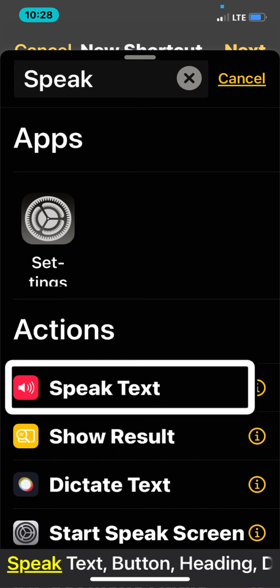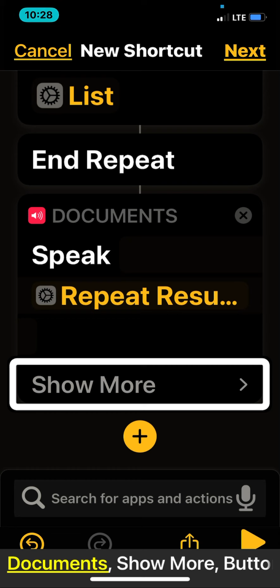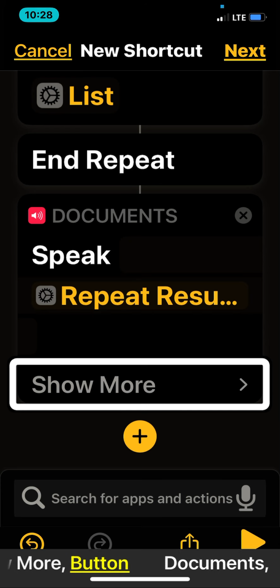Apps, heading, speak text, button. Added speak text to shortcut below and repeat. So now you heard it has added our speak item below the repeat. And that's not what we want because we want this speak action to be in the repeat loop.